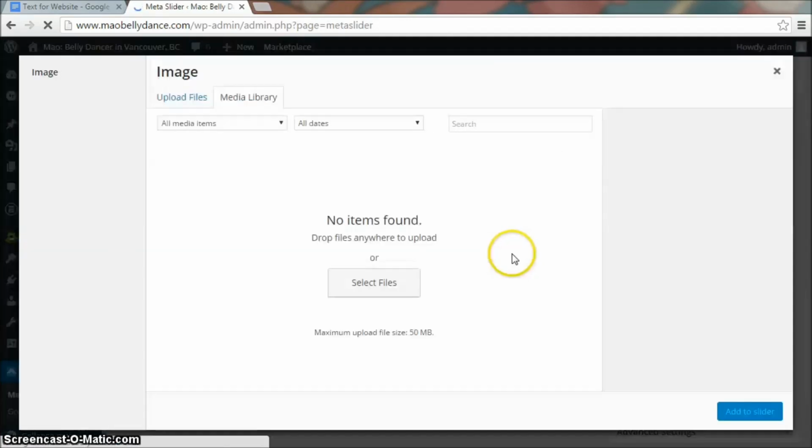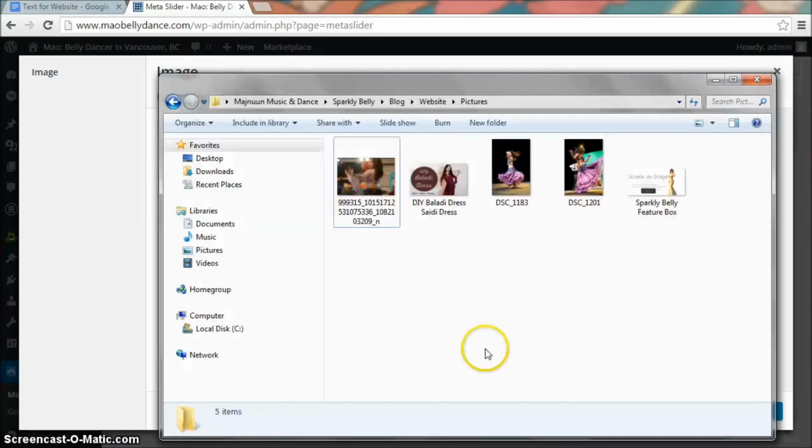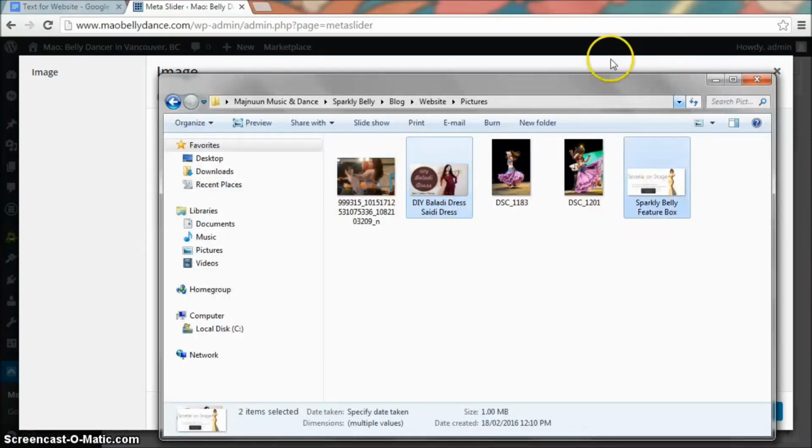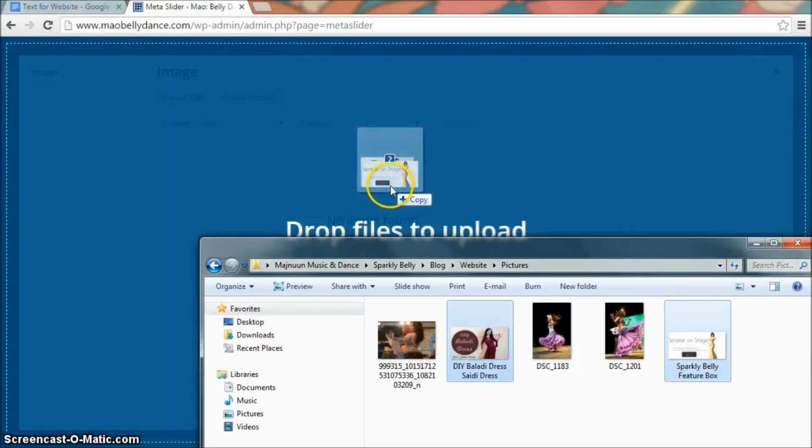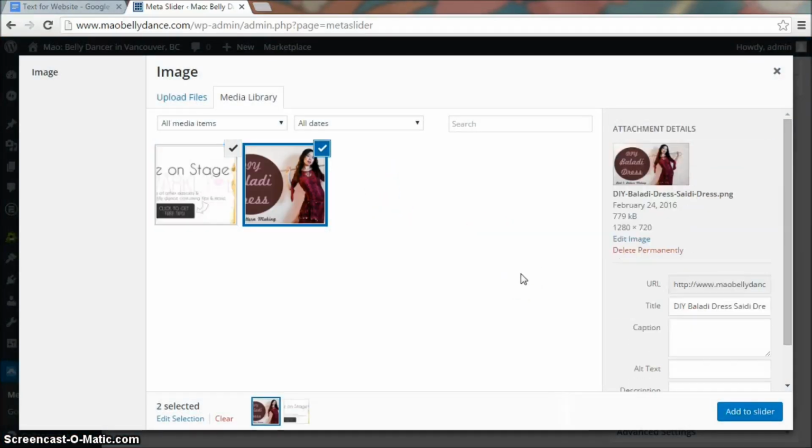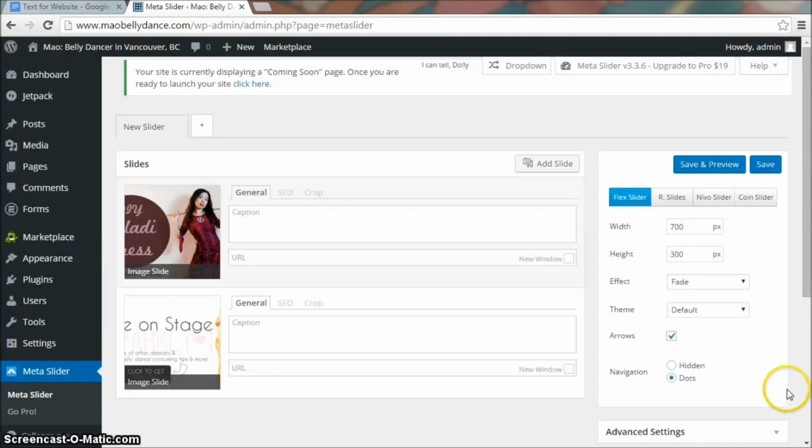Then add slide. Then you get this. Here you can drag and drop pictures you want to appear in the picture section. I'm using some photos from Sparkly Belly for this example. Then click add to slider. Then save.